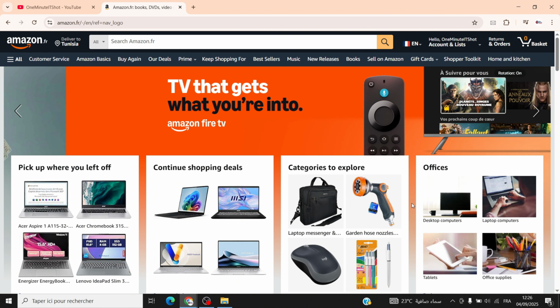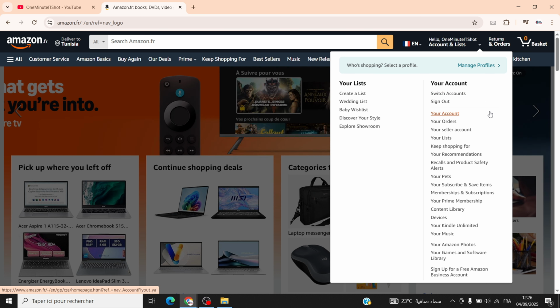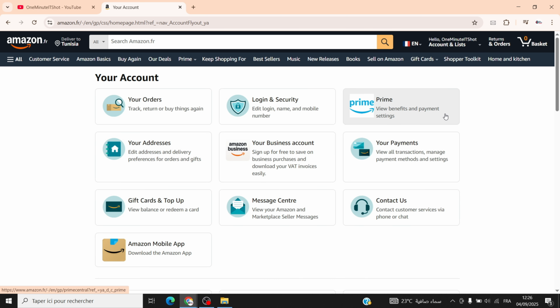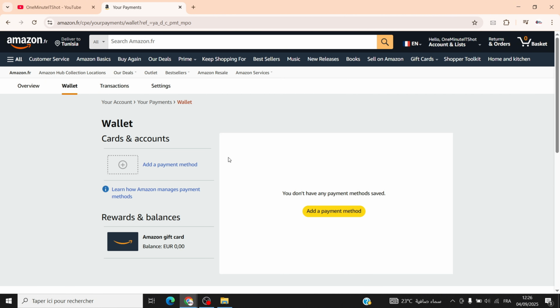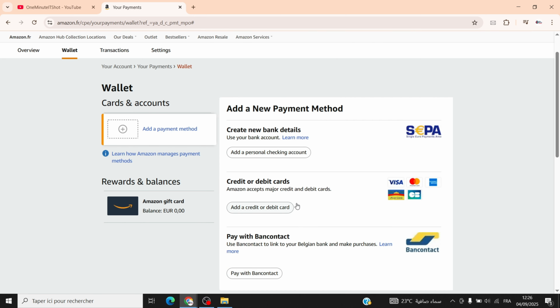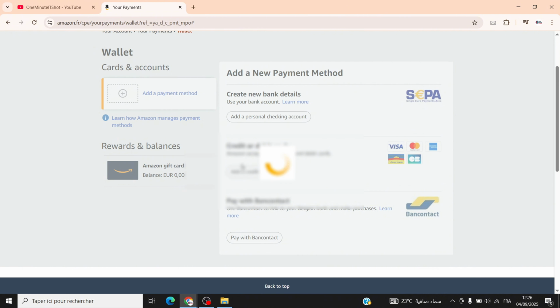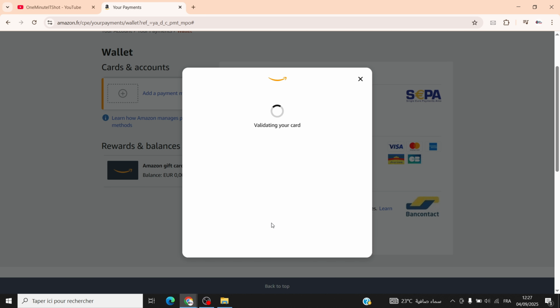First, head to Amazon.com and click Account and Lists at the top. From the drop-down, select Your Account, then scroll to Payment Options. That's where the magic happens. Click Add a Payment Method, choose Credit or Debit Card, and type in your card number, expiration date, and that 3-digit CVV code on the back. Double-check everything, then hit Add Your Card.